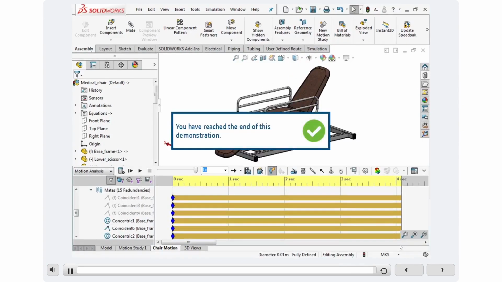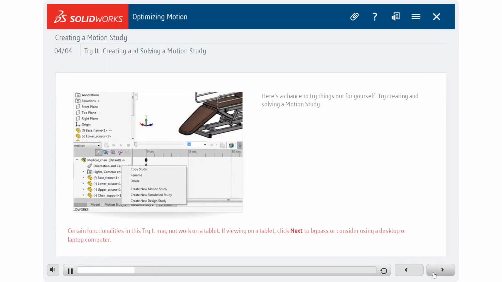That brings us to the end of this demonstration. Click Next to continue. Now you take the controls and find out how much you have learned about creating and solving a motion study. Click Try It to launch the simulation and go through the steps on your own.